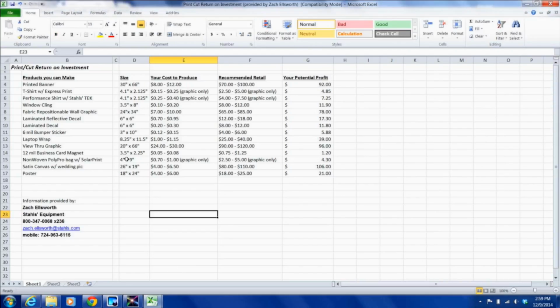Okay. All right. So here is a print cut return on investment spreadsheet. What this spreadsheet is, for lack of a better term, is we went out and researched a number of items that you can make with a print cut machine. We know what the cost is to produce because we manufacture and sell the materials and the machines. So we went out and researched online what recommended retail pricing was. This is from just an online survey that we did internally at STAHLS. And what you have is a listing. This isn't a comprehensive list, but it's a listing of a lot of the products that you can make.